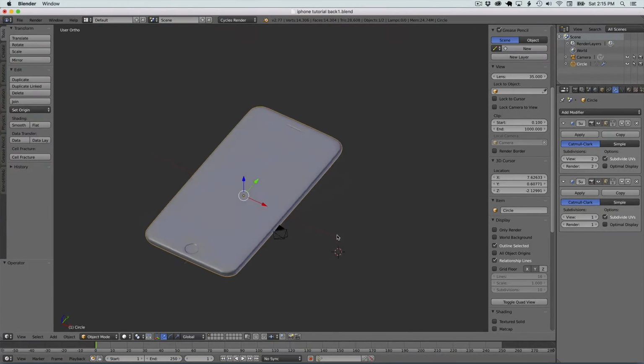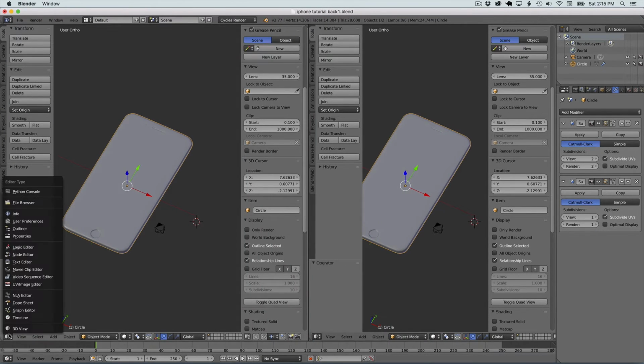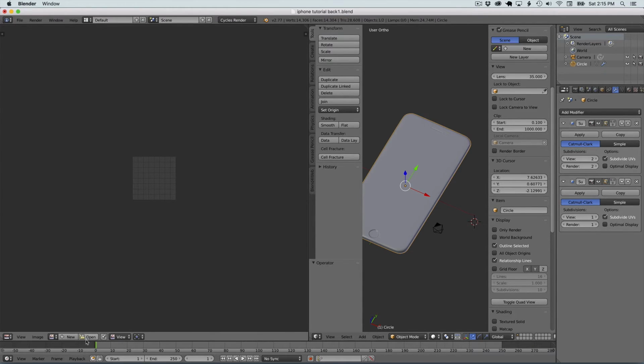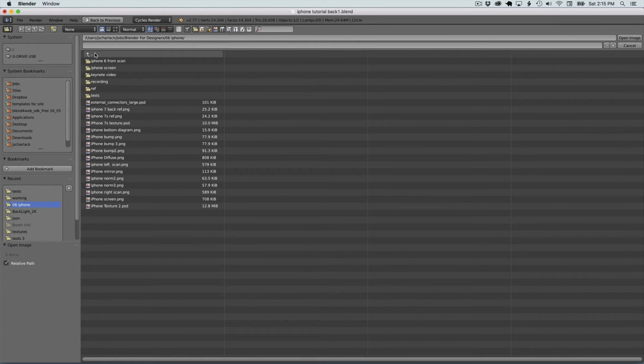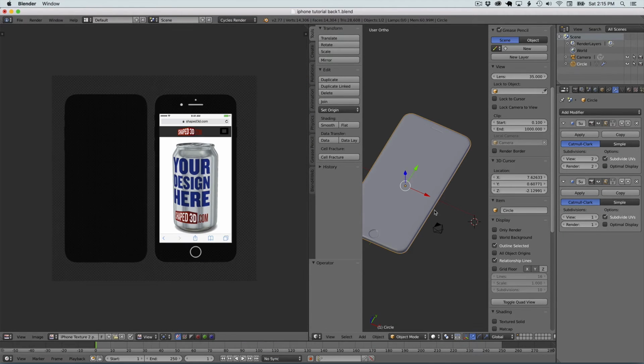Alright, so we're going to go ahead and create the UVs. Let's split the view here and go to the UV image editor. And then we're going to open the image. It's a Photoshop file, but you can open Photoshop files in Blender, which is quite cool. So this is what I got.